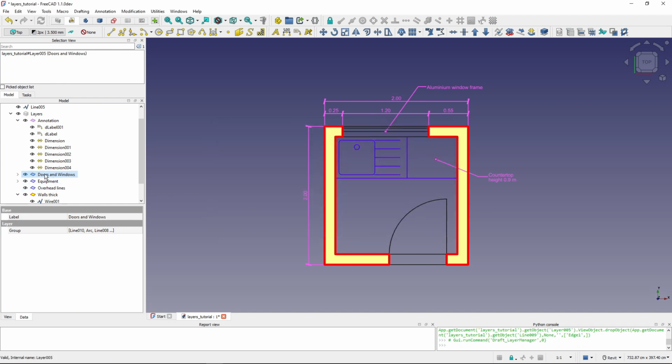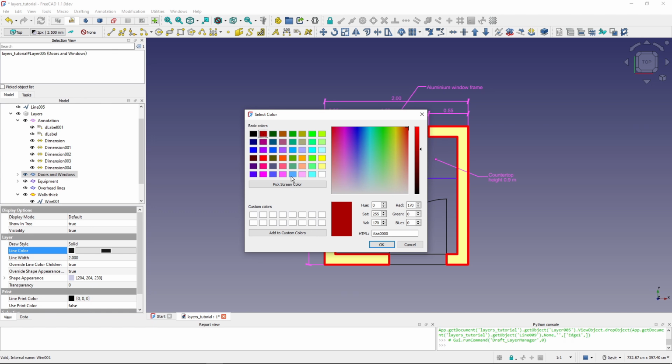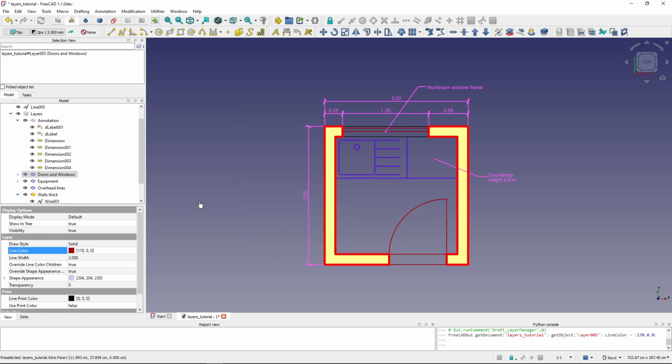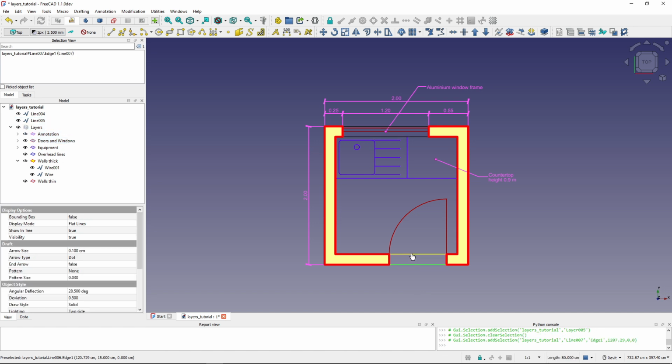If I click here, I've got properties of the layer, and I will go to view, and I can change the properties also from here. So I can change the line color, I don't know, to this one. But let's say I made a mistake, and these 2 lines should have been not in the doors and windows layer, but in the overhead lines layer.